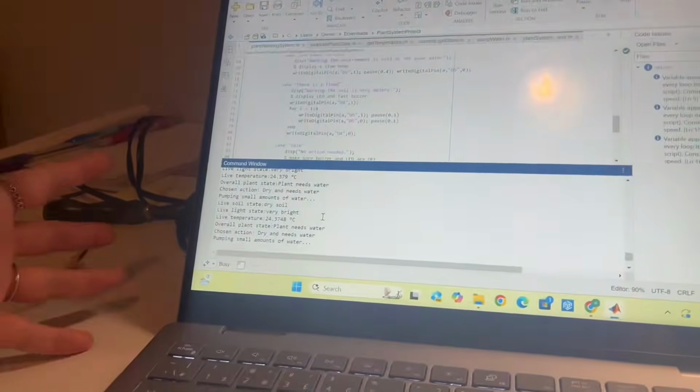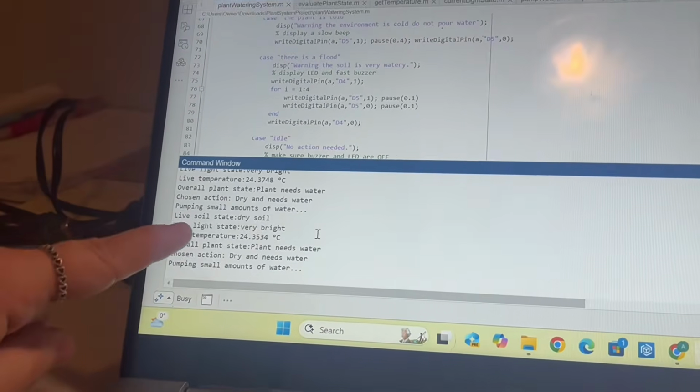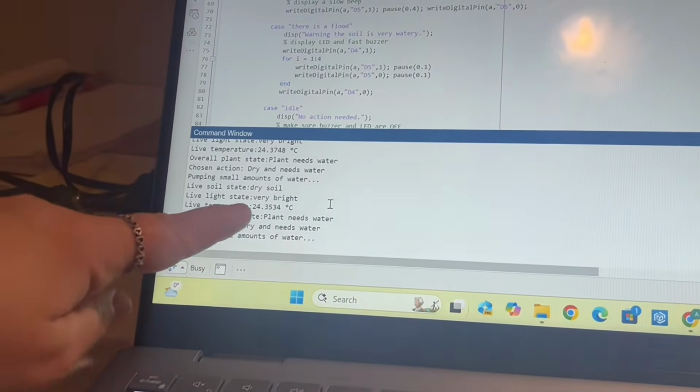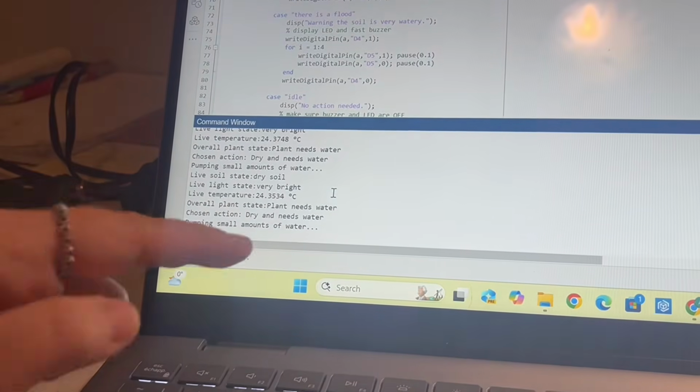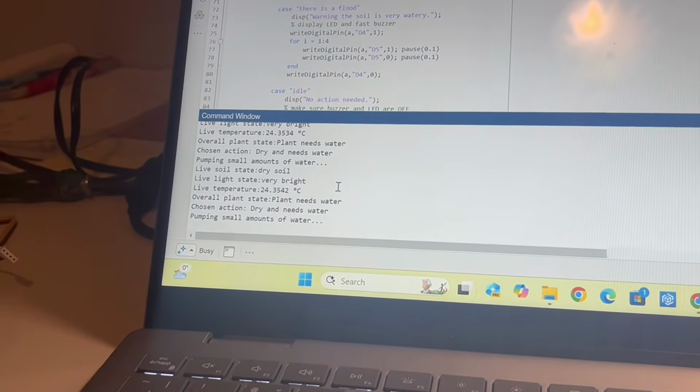Now we can see the live updates of the system in action. So as you can see, the live state is it is dry and the light is very bright. The temperature reads 24 degrees Celsius. And the overall plant state is that the plant needs water, and the chosen action is to pump small amounts of water so it can get water.